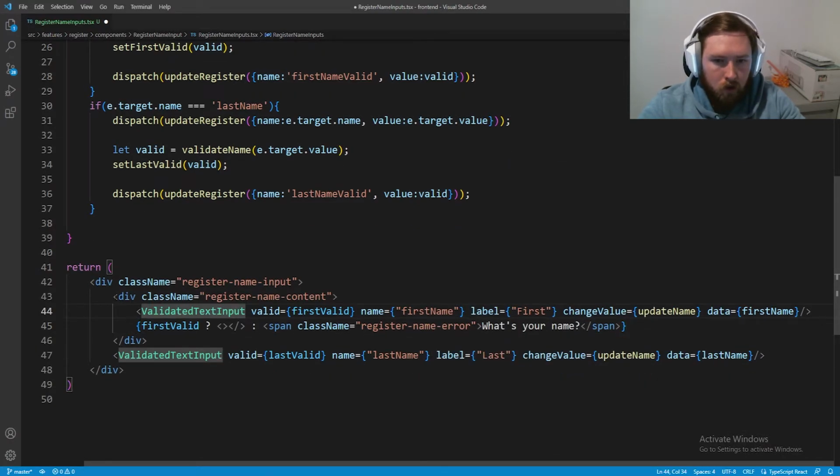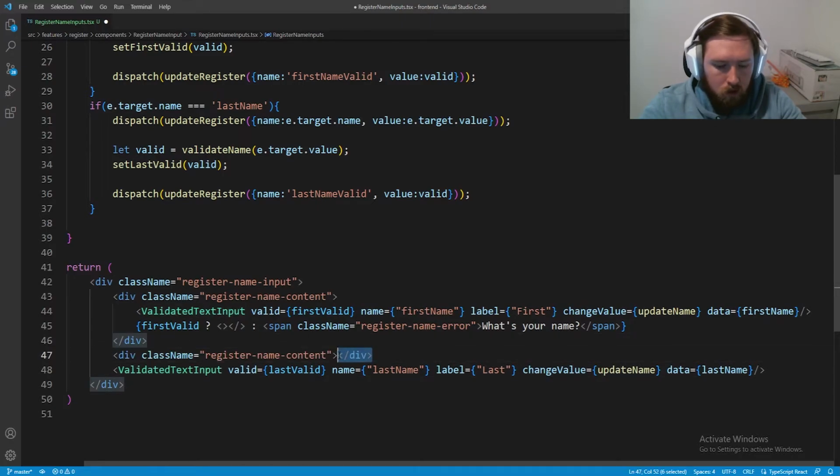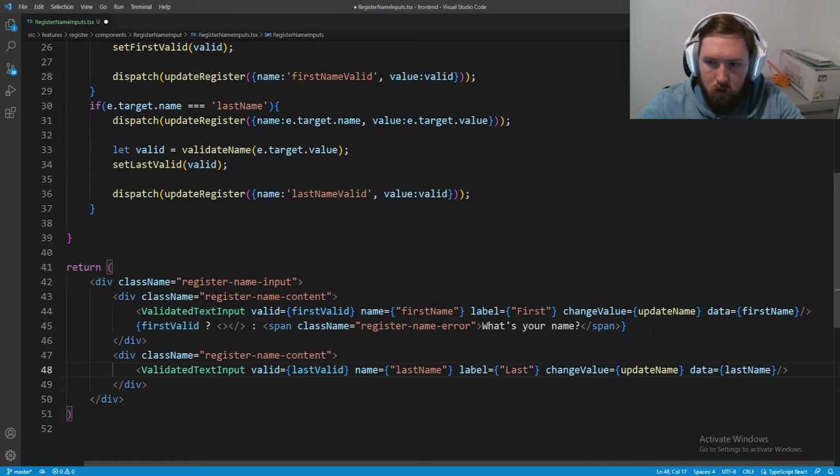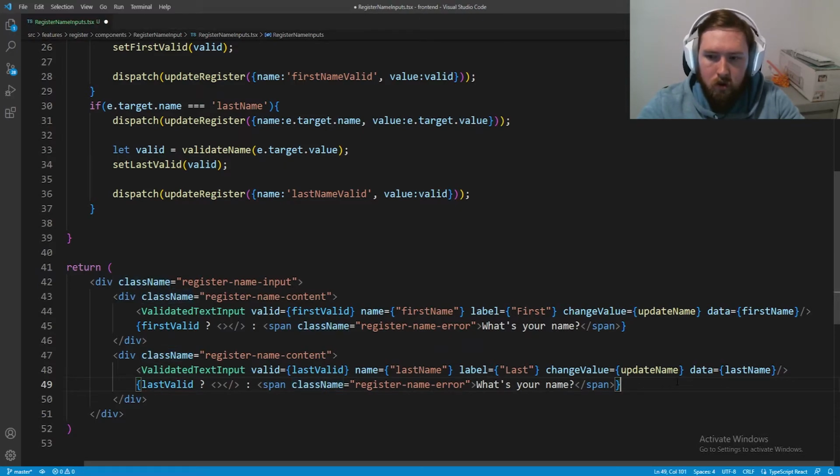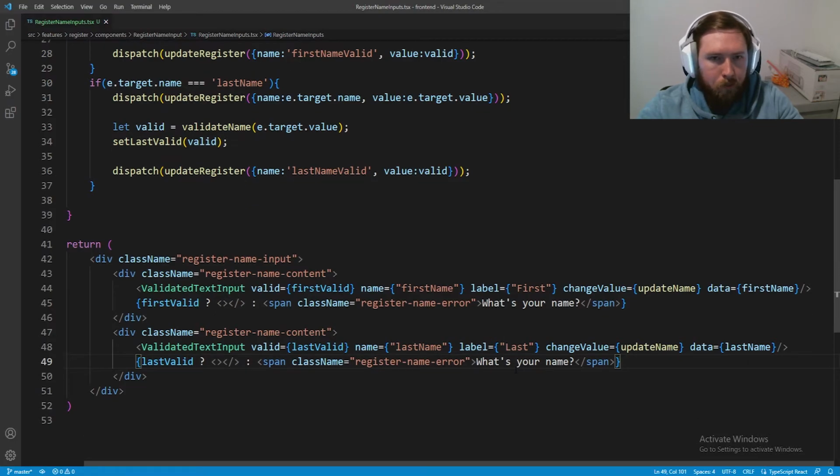So what I can go ahead and do is I was going to copy paste, but I'll do it this way because I'm going to change some things anyway. I don't really want to break them. Okay, that's good. And let's go ahead and grab this one. And this one will now be last valid. So I'll go ahead and say last valid. And then we'll still have register-name-error. What's your name? Under either one of those, we want it to pop those up.